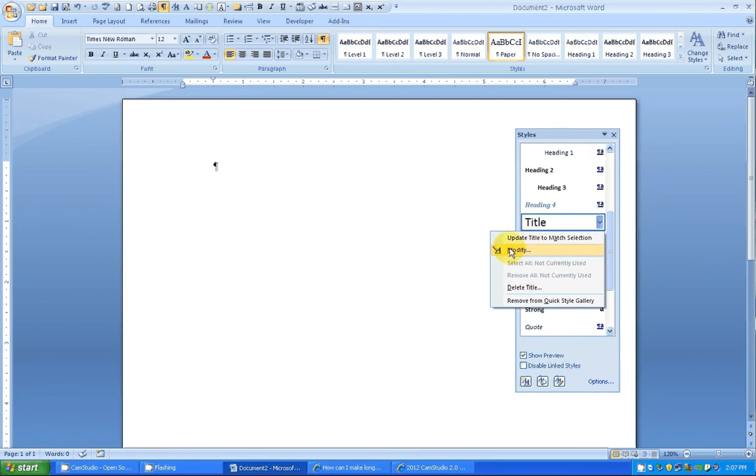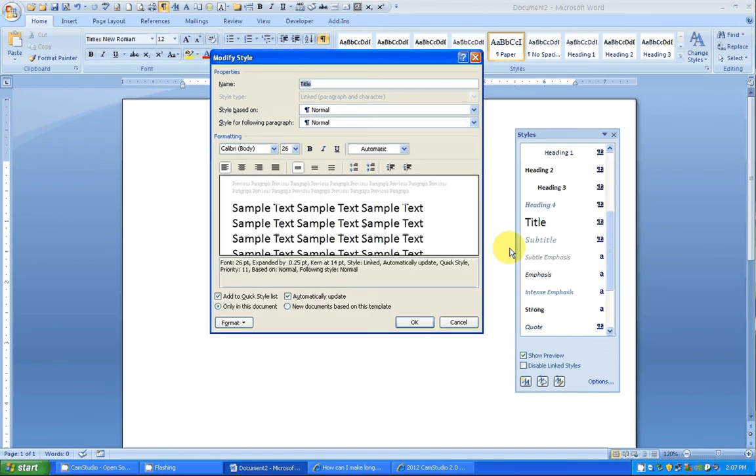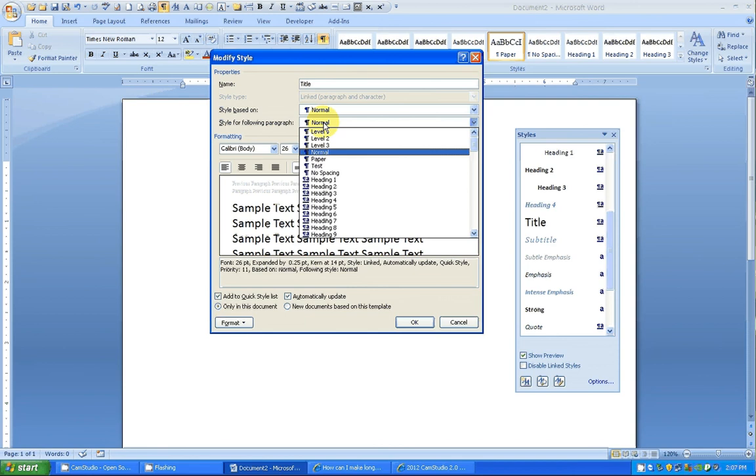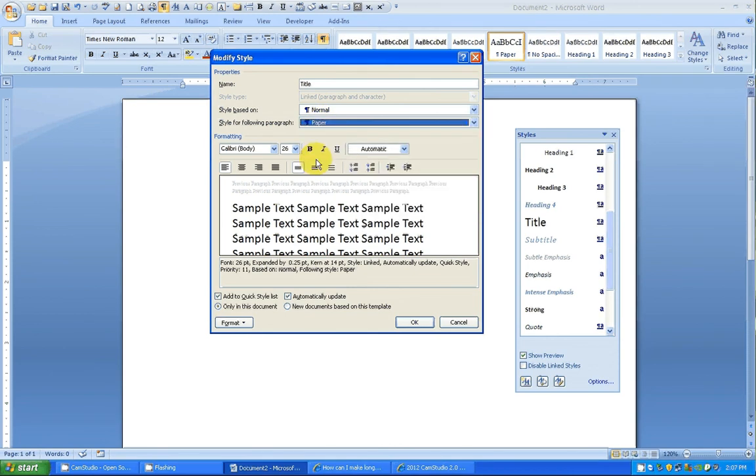So we're going to go to title, and we're going to right click on title so that we can go into modify. And so now we see the ability to modify this style. To get to the modify box, we right click, and then we left click, and it's going to bring us to the modify dialog box. The name of it is title, not a problem. Based on normal, it's not a problem. But the style for the following paragraph, remember, we always want it to be paper.